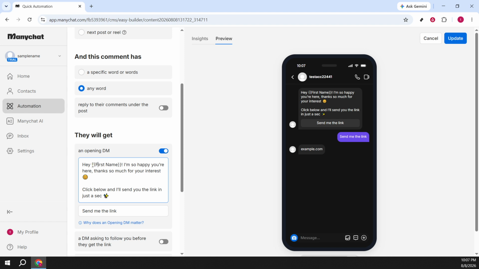That's all you need to personalize the opening DM inside your automation. By placing the name token right at the top, you make the conversation feel tailored from the first touch, which can lift replies and click-throughs. Simple change, meaningful result.